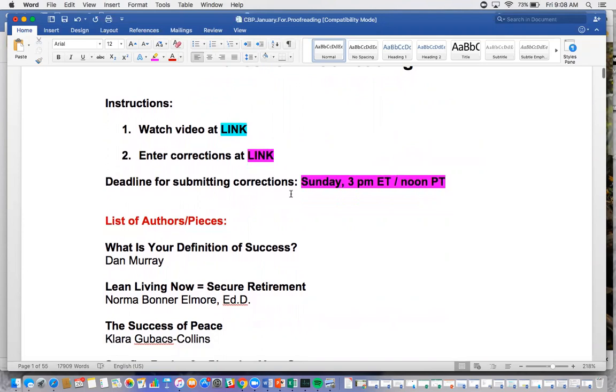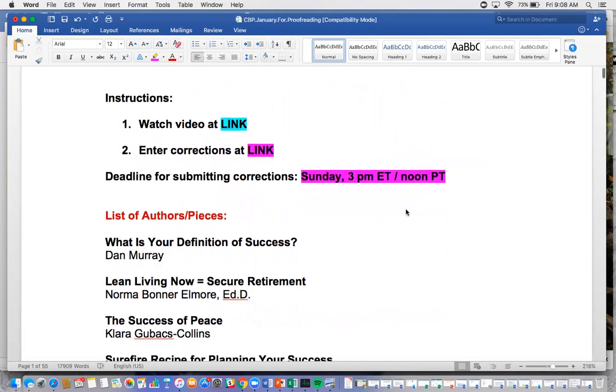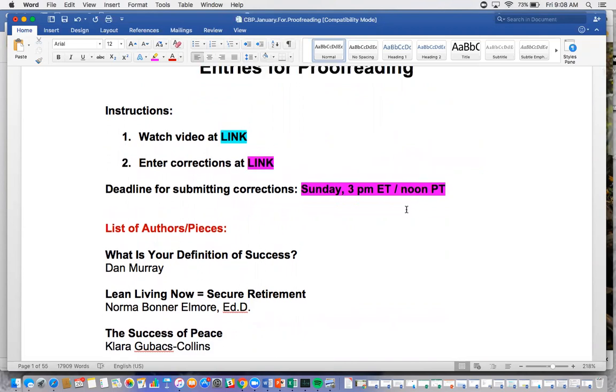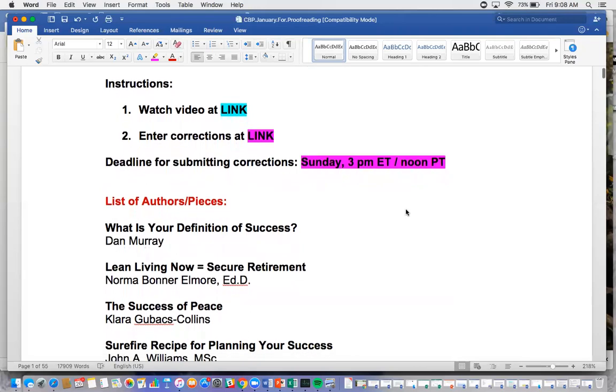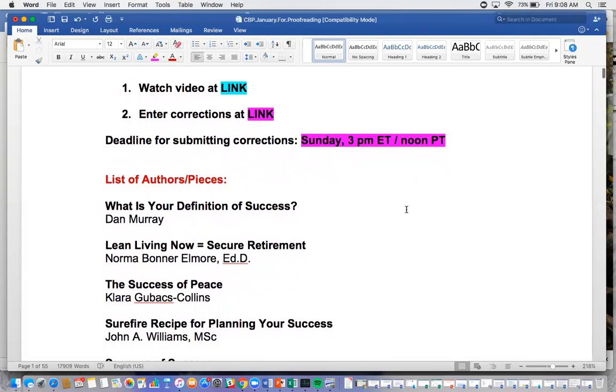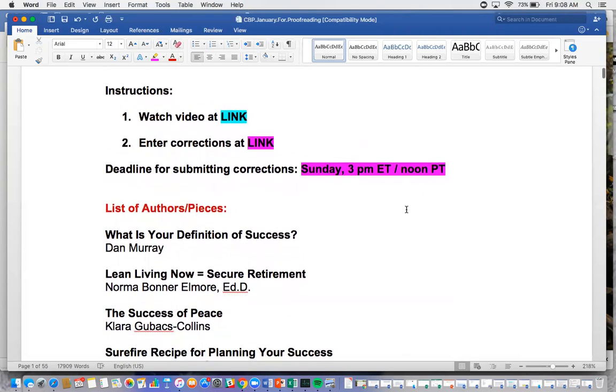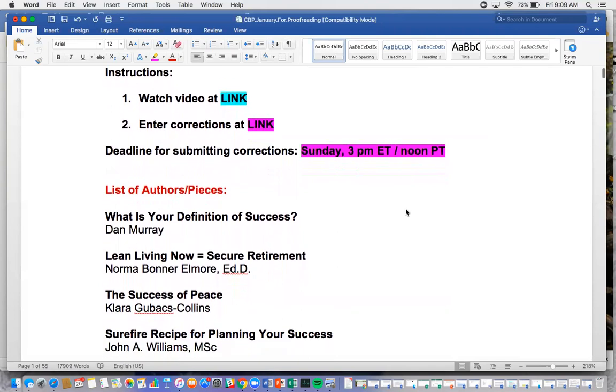Really important, our deadline for submitting corrections is Sunday, 3 p.m. Eastern time, 12 o'clock noon Pacific time. So that is the deadline for submitting any corrections to your piece, or if you happen to spot something in somebody else's piece. Now, before I give instructions, hold on to that thought for a moment.